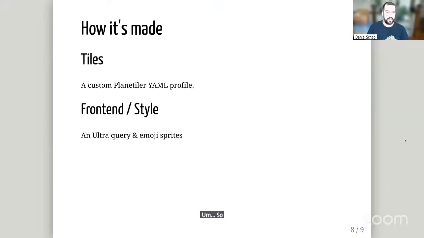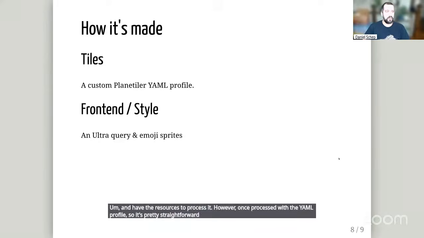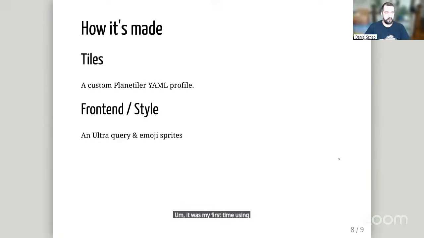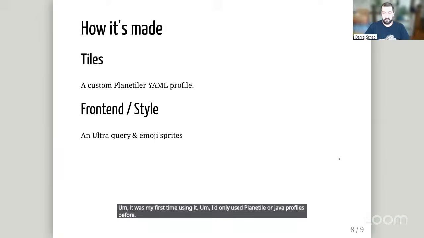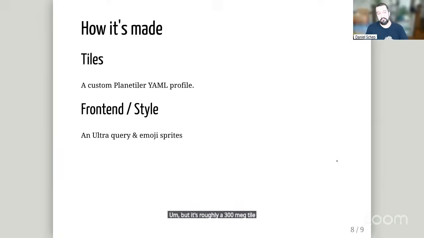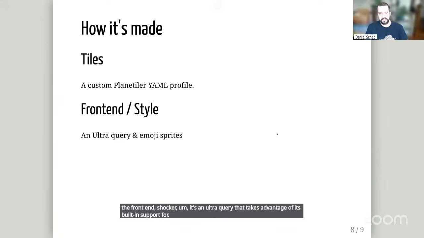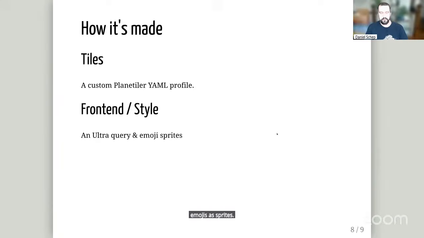So how it's made, it is a Planetiler profile. So I do have to use a computer where I have a copy of the Planet PBF and have the resources to process it. However, once processed with the YAML profile, it's pretty straightforward to author. It was my first time using it. I'd only used Planetiler Java profiles before, but it's roughly a 300 meg tile set. The front end, shocker, it's an Ultra query that takes advantage of its built-in support for emojis as sprites and the HTML control.